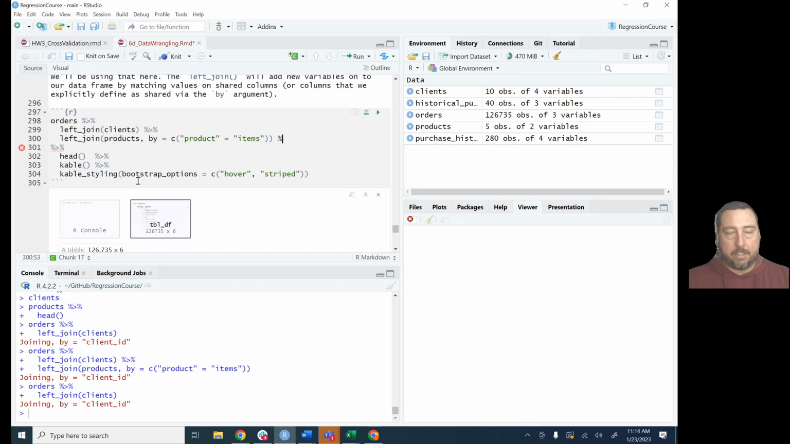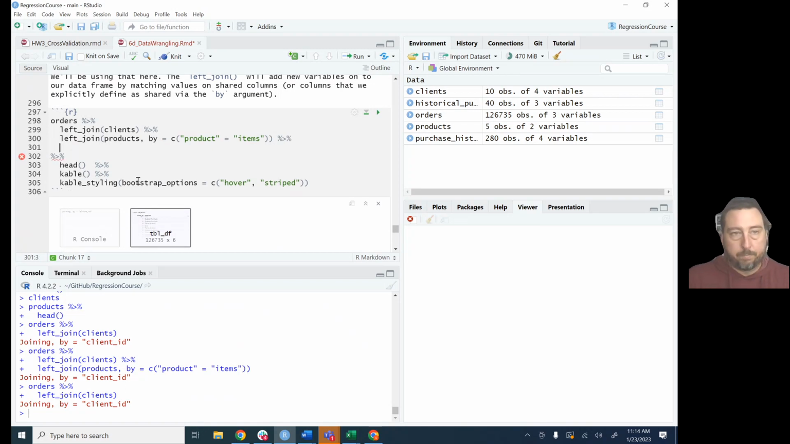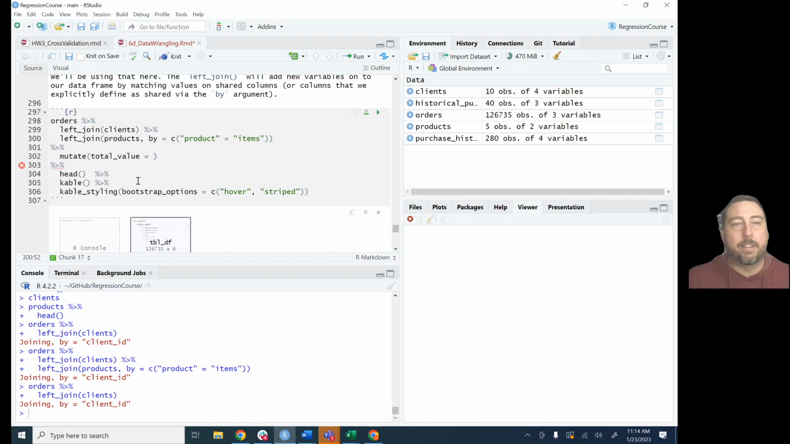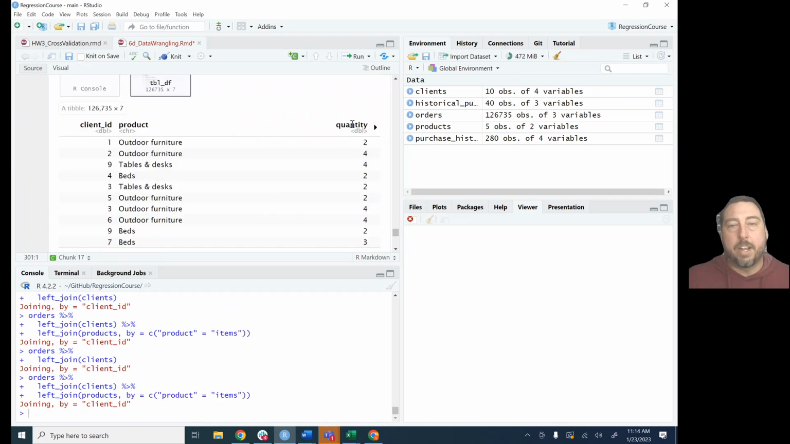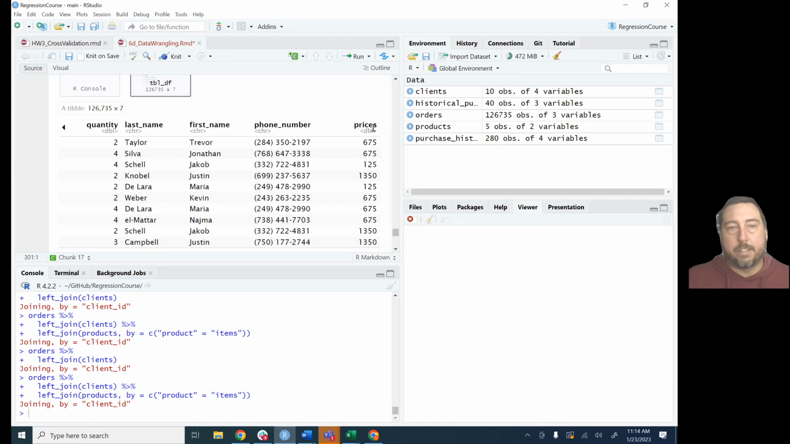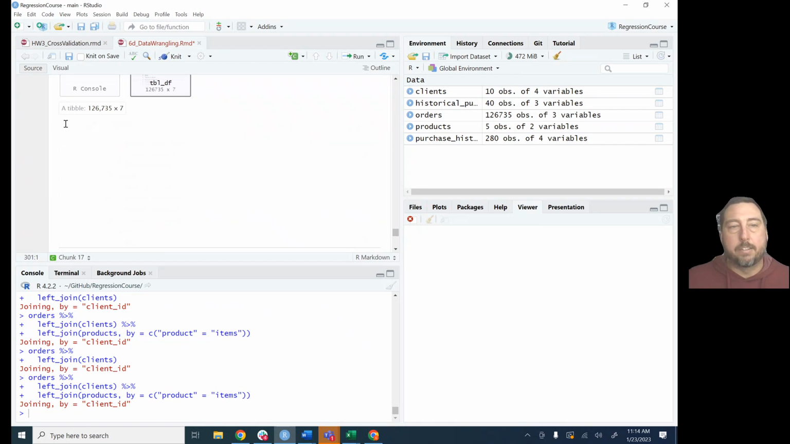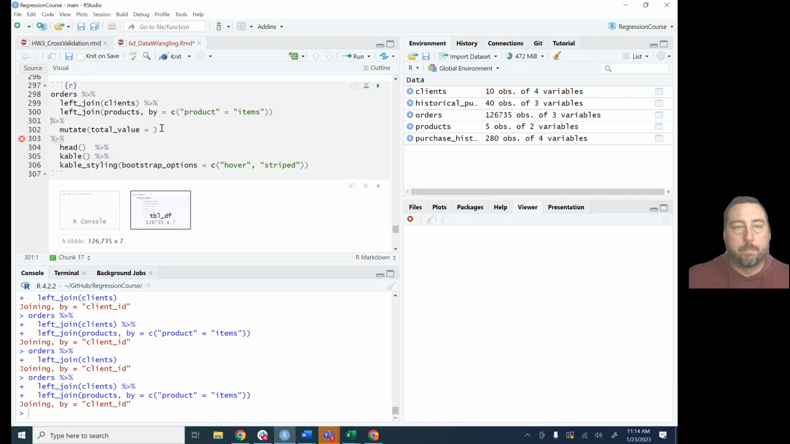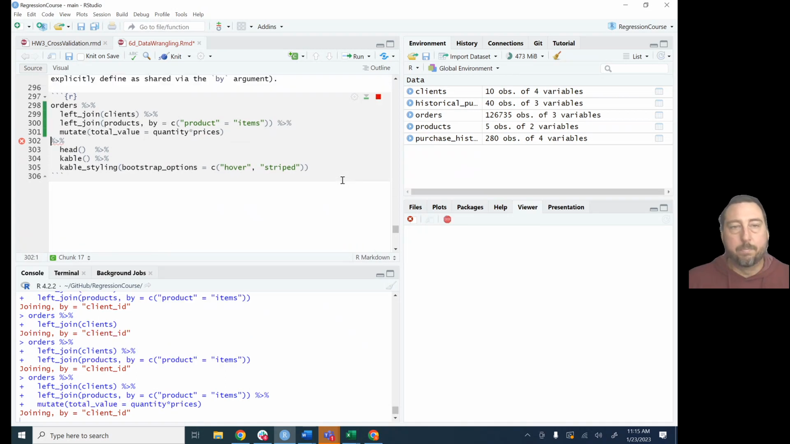So let's take this and let's mutate. Let's call this new column total value, and it's going to be, well, before we do that, let's take a look at the data frame we're working with and see what the columns are called. So we have quantity and we have prices. So we're going to multiply quantity by prices to build this new total value column. So multiply quantity times prices. And let's see what that gets us.